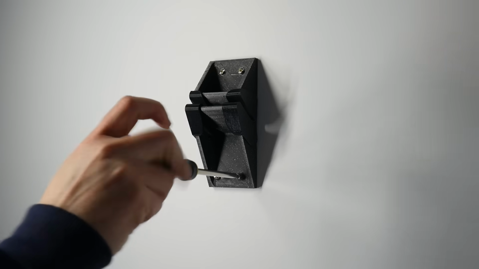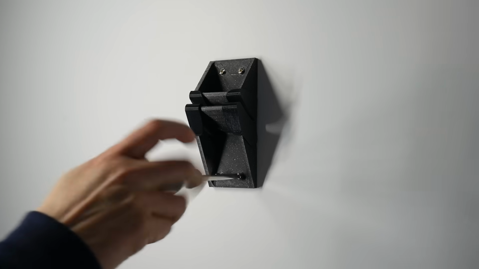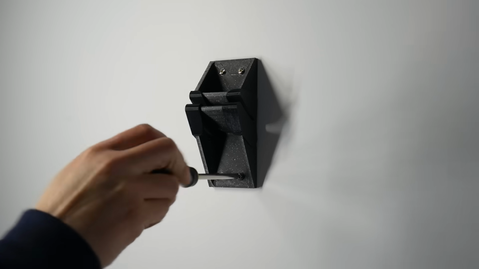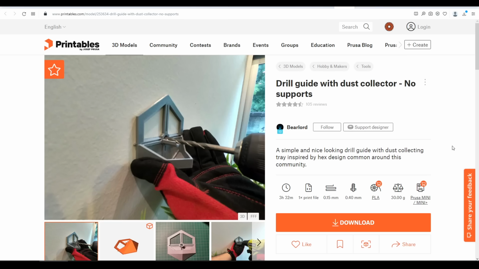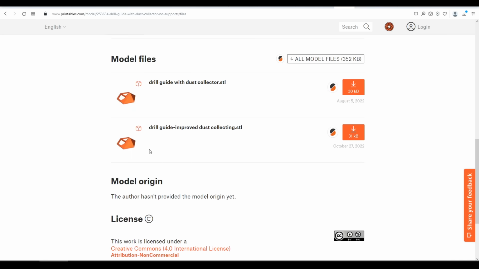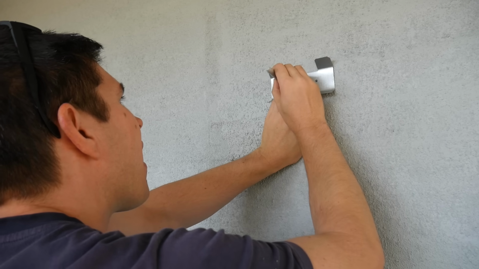The next tool addresses a common scenario. Let's say you're drilling through a wall to install a mounting bracket, and then you look down and find that there's mess all over the floor. Enter the drill guide with Dust Collector by Bearlord. There's only a single file to print and it doesn't need support, so let's see this simple tool accessory in action.